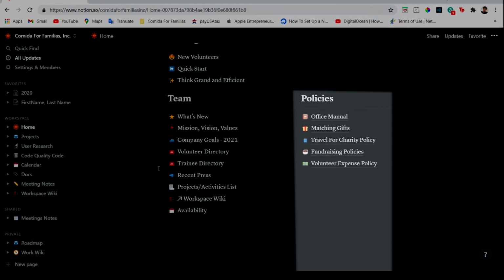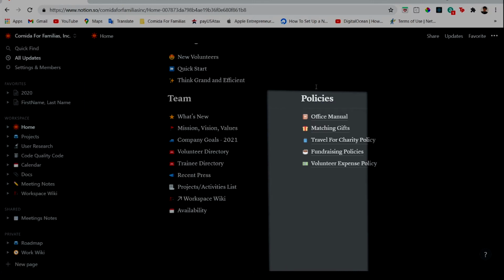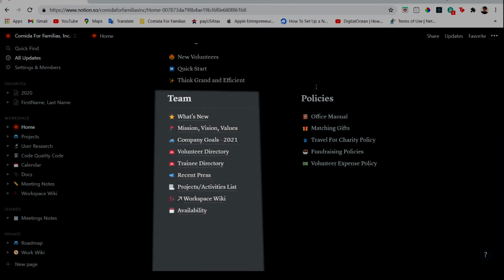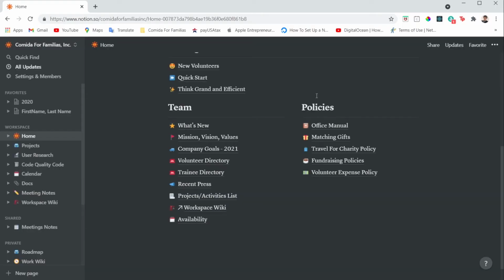Here we have our organization's policies and office manual to remind our members about what it takes to possibly be eligible for tax deductions and reimbursements, and of course provide them with rules of conduct. And on the other side, we have our team's information, such as our company's mission, vision, and values, goals, activity list, and workspace wiki. Let's take a look at the activities list.